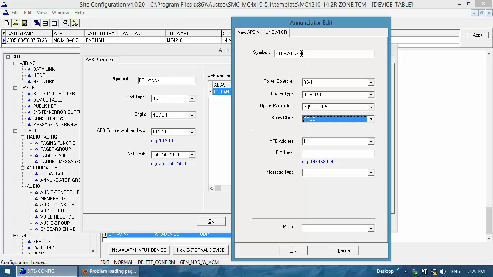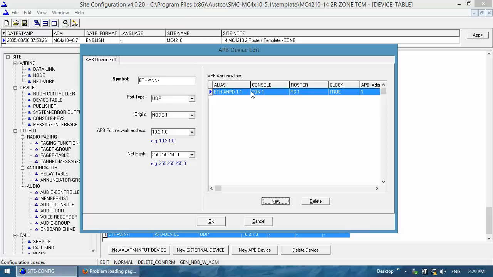APB address is going to be the number that's here. So it's the first device in node 1, so you should leave it as 1. IP address is going to be the IP address of the container, 10.2.1, and then here is the number for the device numbers, which is 1 in our case. For message type, you have 4 choices here, and the ANPD can have, if I remember correctly, up to 12 characters displayed. So usually I would choose name 12, and I'm going to show you what exactly I mean by that. So after I press OK here, you've created the first annunciator.